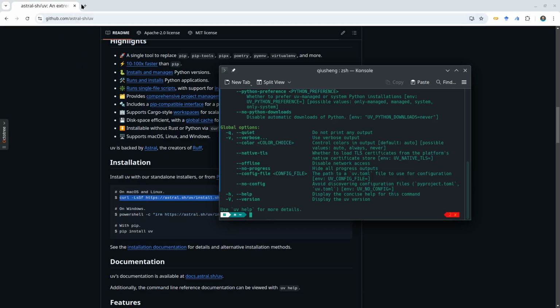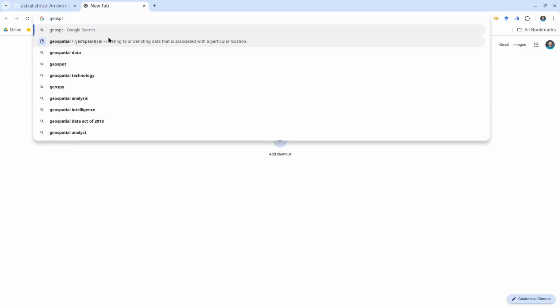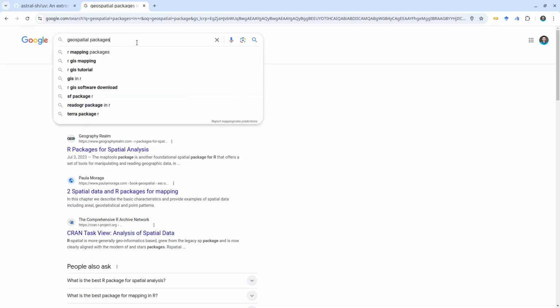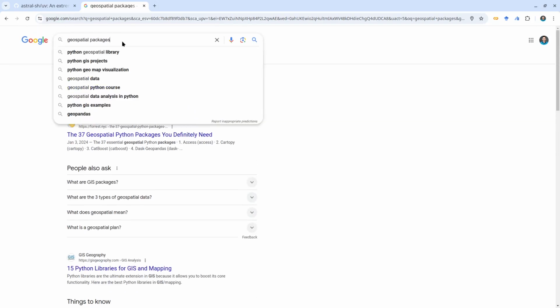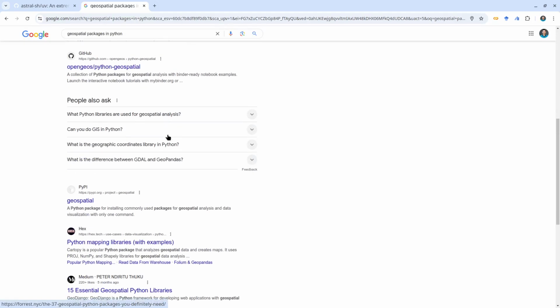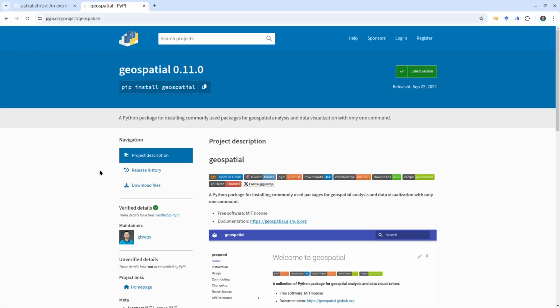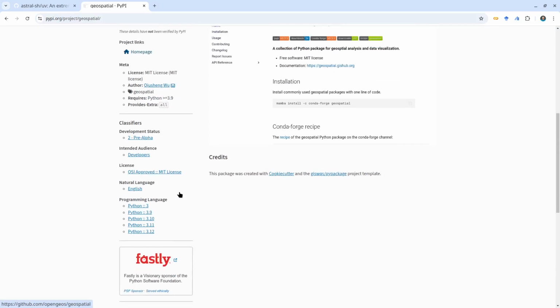What I'm going to show you here is how to install all the commonly used geospatial packages. You can just go to Google and search for the geospatial package in Python, not in R. Here, if you go to the open geospatial, maybe the geospatial PyPI package. This is the one that I created. It includes a lot of open source geospatial packages.